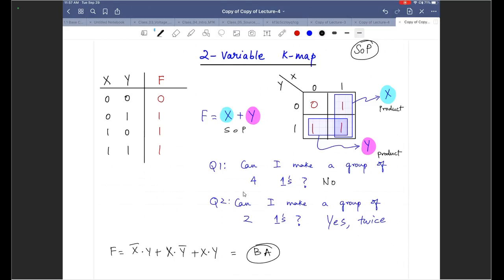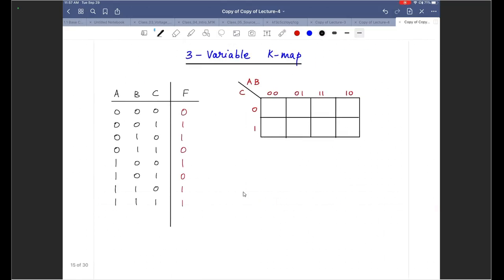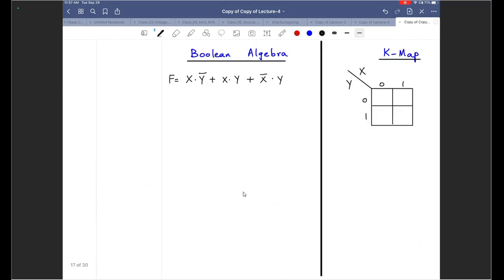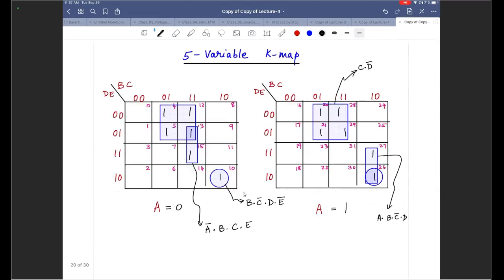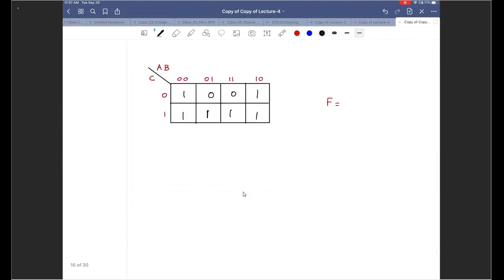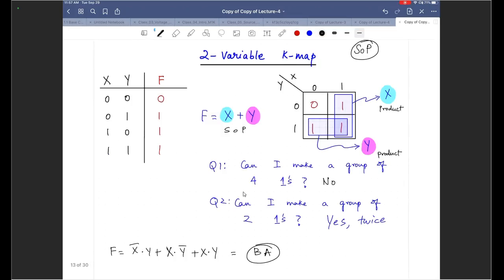Next lecture, we will have a lot of fun with many examples. We will go to a 3-variable K-map, a 4-variable K-map, and also a 5-variable K-map. So this is going to become very interesting. But the best part is it is structured, and all you have to do is follow the rules.